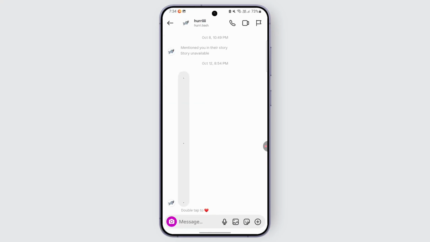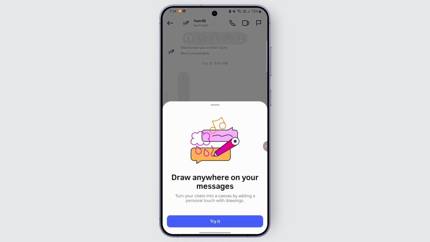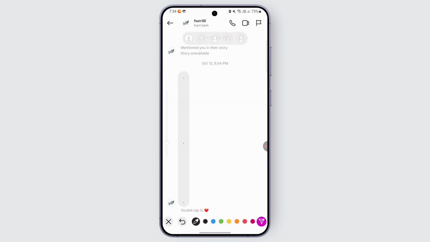And once you do so, it is pretty easy to start drawing. So for that, you can just go over and tap on the plus icon in the message composer at the bottom of your screen. So find it and tap on it. And once you tap on it, you can select the option of draw from the given menu, which is the latest new feature. So tap on draw, and once you tap on draw, it will give you options. So tap on try it. After you tap on try it, you can just go over and start drawing.